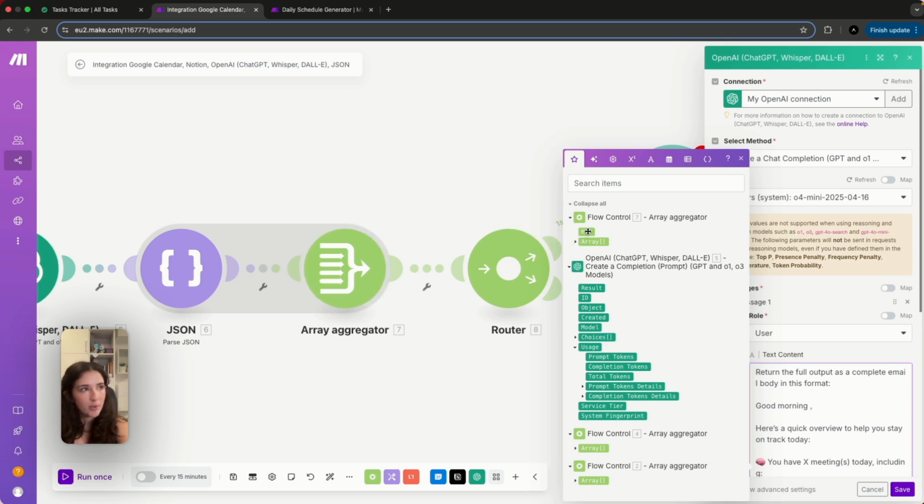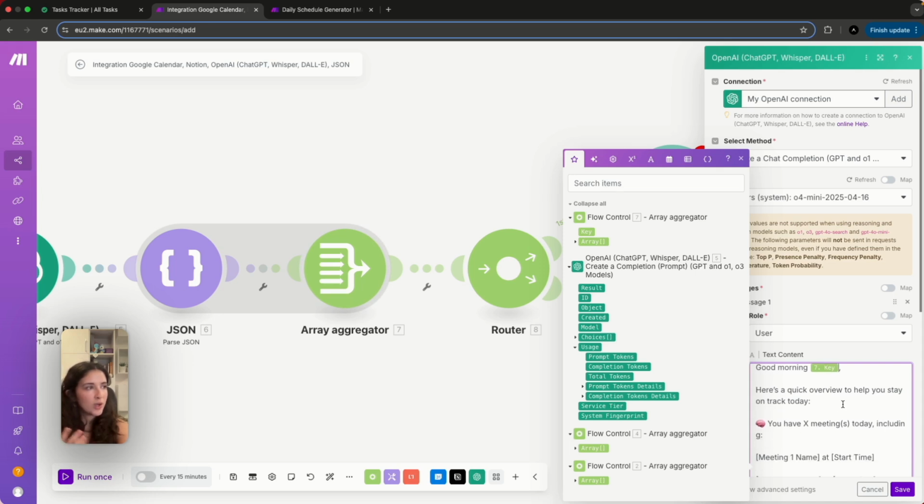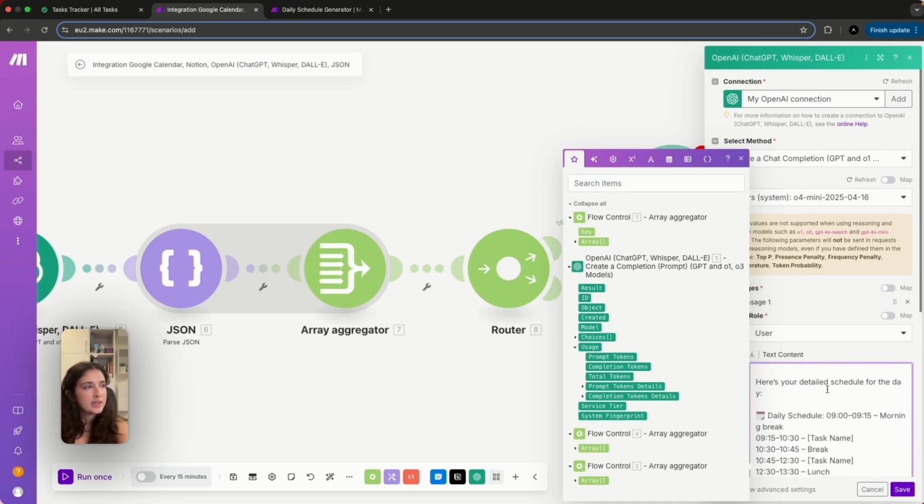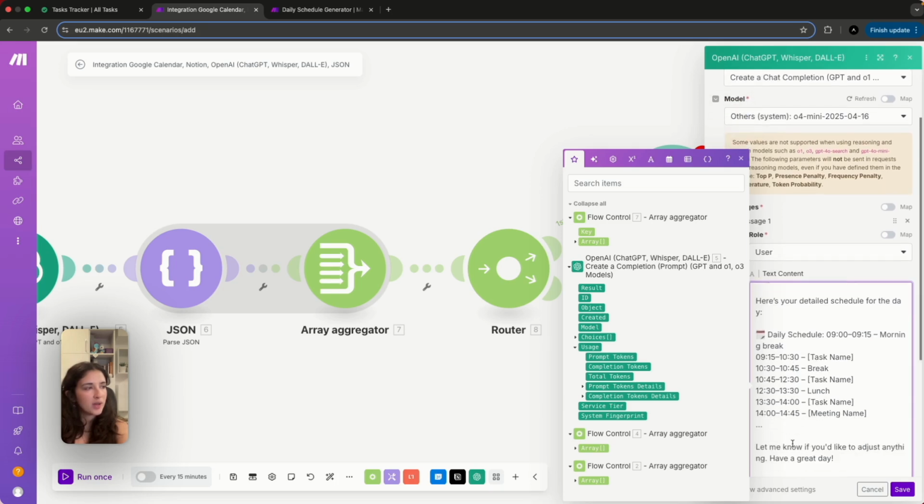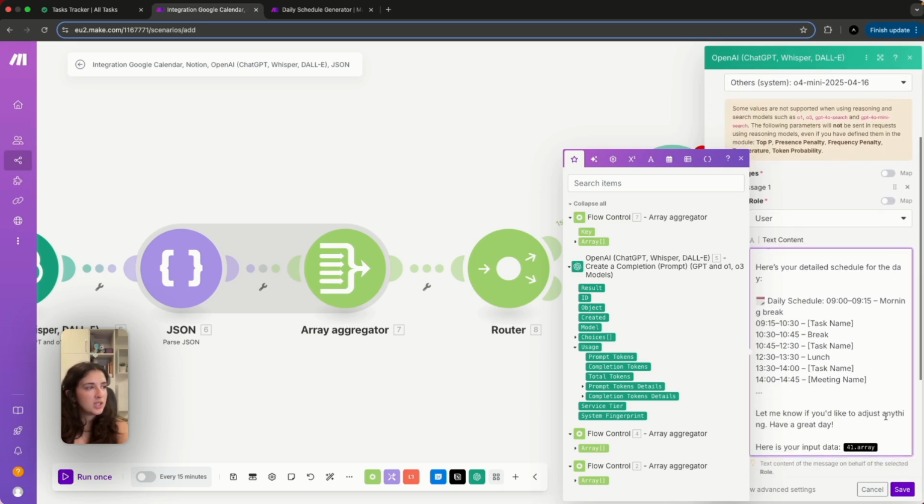This is where the name of the person is stored. Here's a quick overview of your day. You have these many meetings today. You should prioritize these tasks right here. And here is your detailed schedule for the day. And we have our schedule. Let me know if you need adjusting.